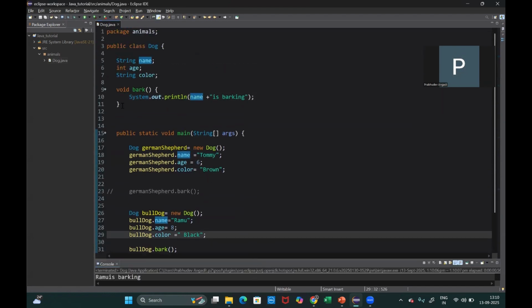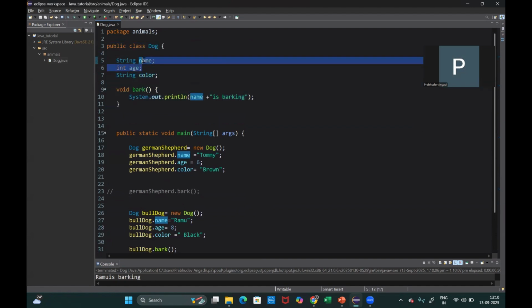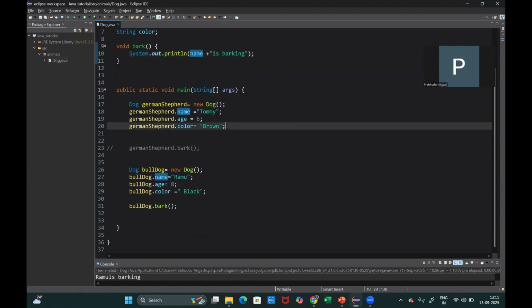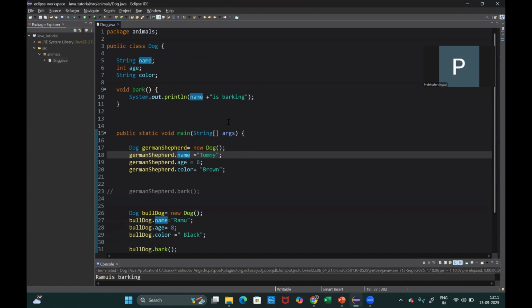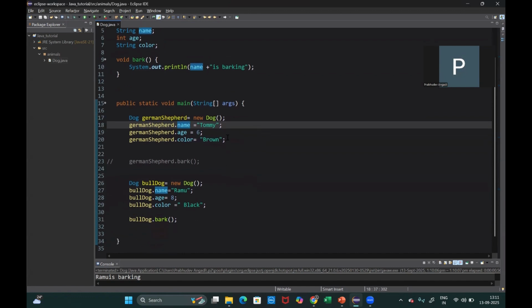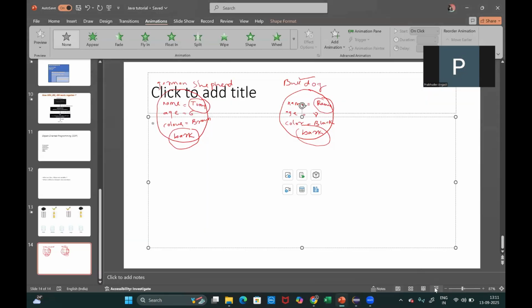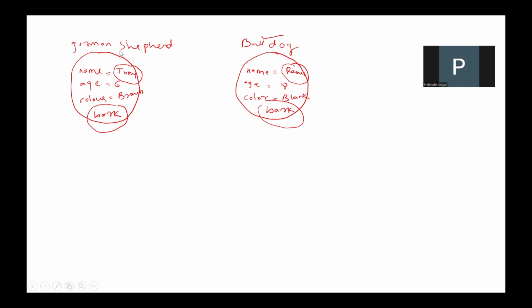and what are the variables. Here, a class is created with the blueprint, name, age, color, and when it barks, I am printing the name of that dog that is barking. And here I am creating actual dogs, with the class as the blueprint and the object as the real-time entity, because an object has real-time values. That's why it is called a real-time entity. With the same blueprint class, I can create multiple objects and assign different values.